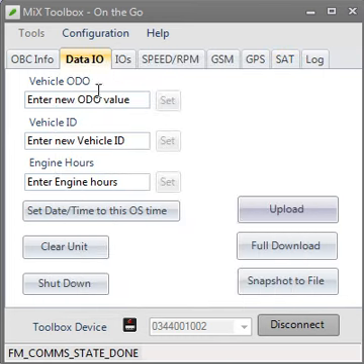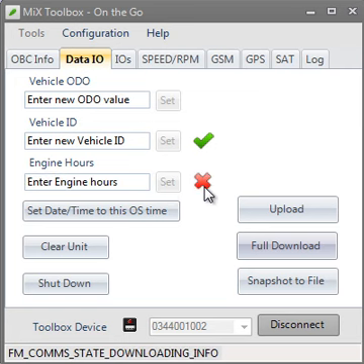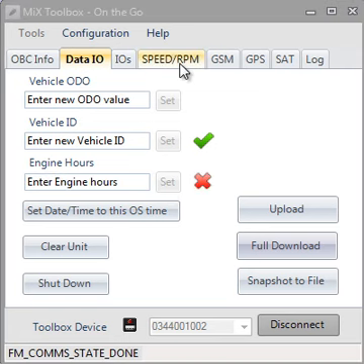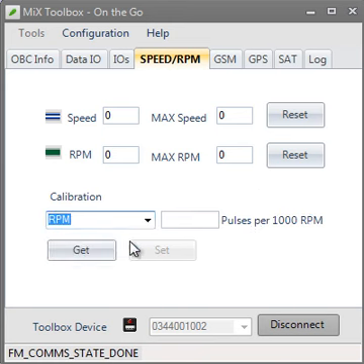Under the Data I/O tab, configuration changes can be made to the odometer, vehicle ID and engine hours. A green tick indicates successful configuration change, and a red cross indicates that the configuration change was rejected. Under the Speed RPM tab, the current speed and RPM calibration values can be viewed and recalibrated. Click Get to view the current value. Enter the new value and then click Set to change the calibration value.